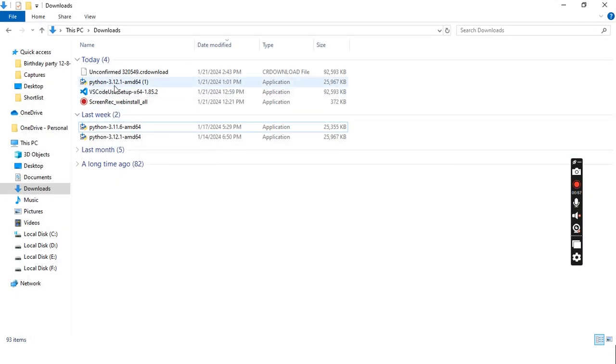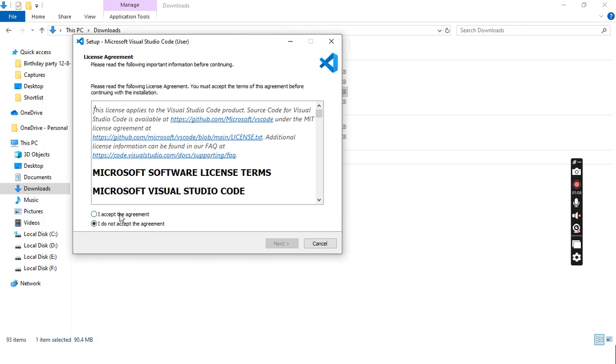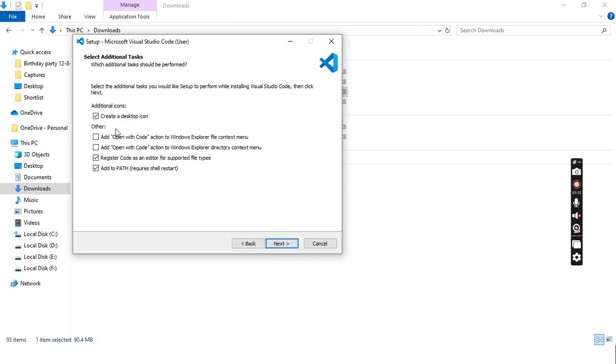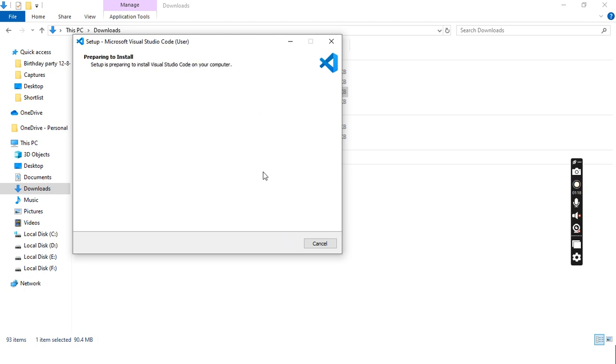So I'd already downloaded the VS Code user setup. I'll just double click on this and this pop-up comes up. Then you have to accept the agreement, click next. If you want to create a desktop icon, just select this and click next. After that click on install and the installation will be in progress. So in the meantime installation is done.